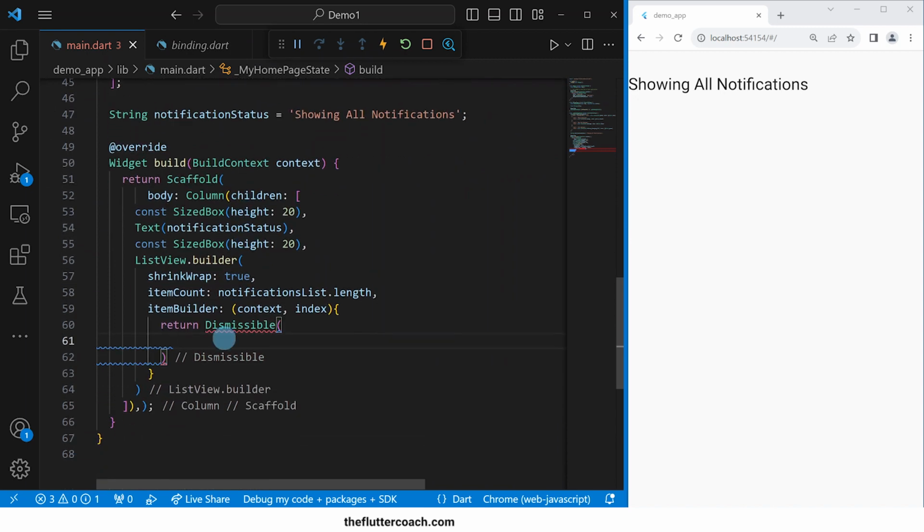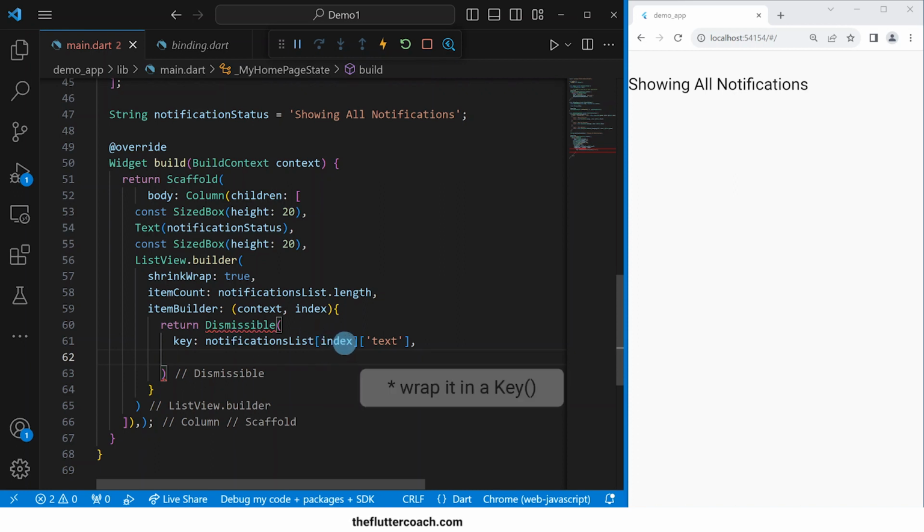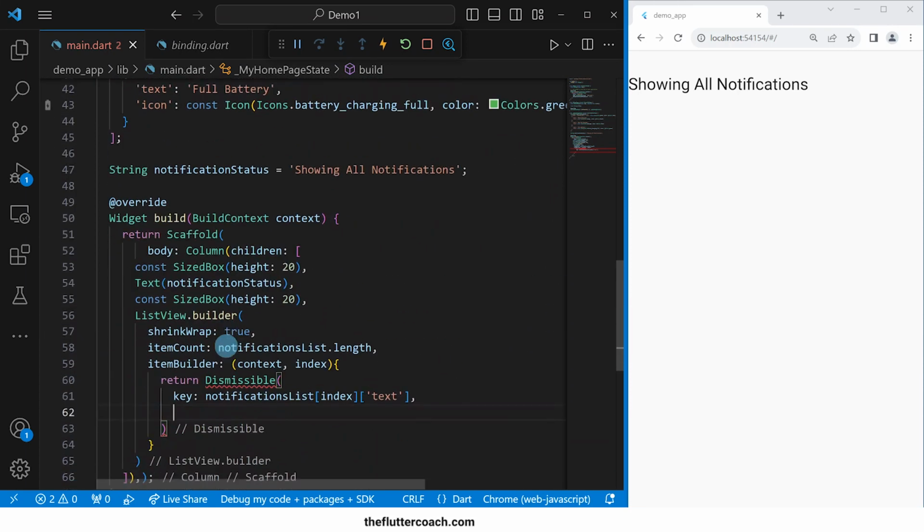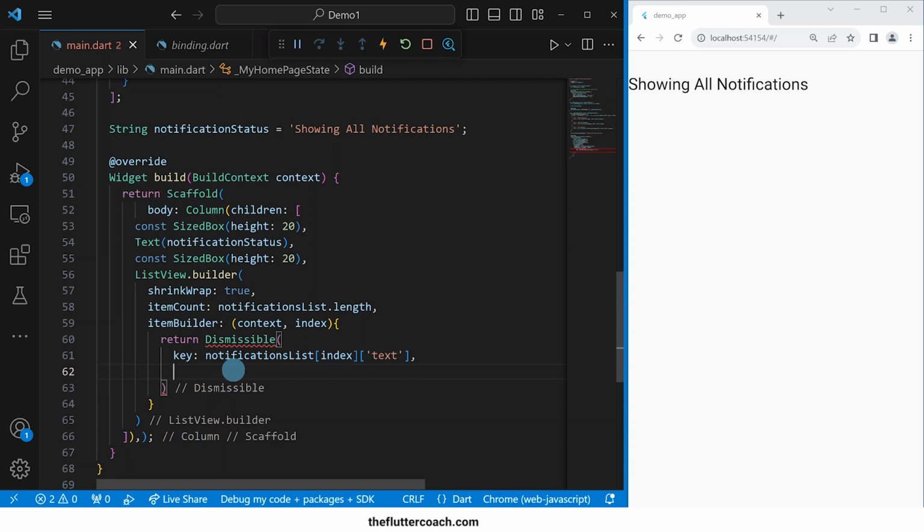So let's put in the key property first. So this index value will make sure that each dismissible widget picks up the corresponding text in this list. Now let's create the child of this widget, and that will be a card inside of which we will put a container to make sure we have some nice padding around the contents of the card. And then we put in a center to make sure the contents of our card are centered, and then we put in the row, which will now have the actual contents, which are the text value of the notification as well as the icon. So let's do that.